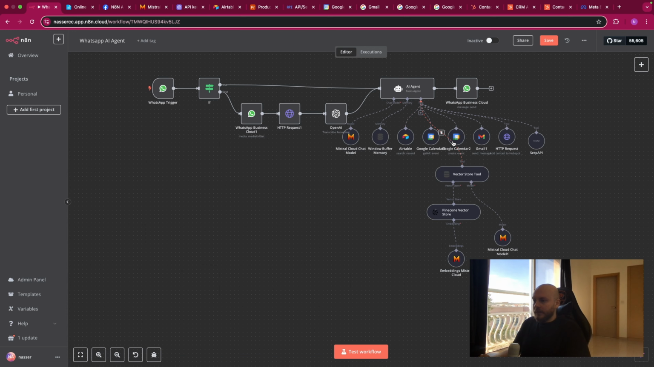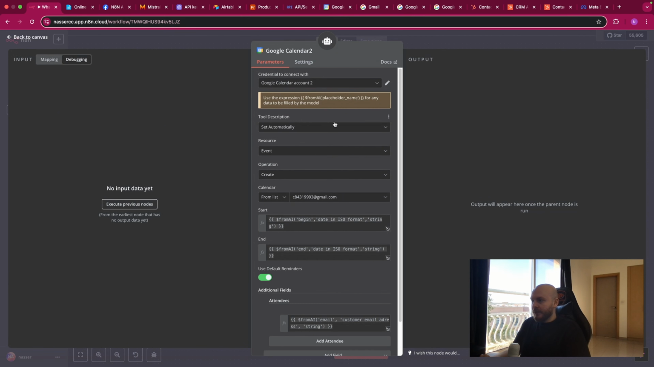Once this is done, let's go on the second one. So this one should be connected. Again, event, create, you put the address email. And here we use an expression. As you can see here, this is information that will be created by the AI agent.